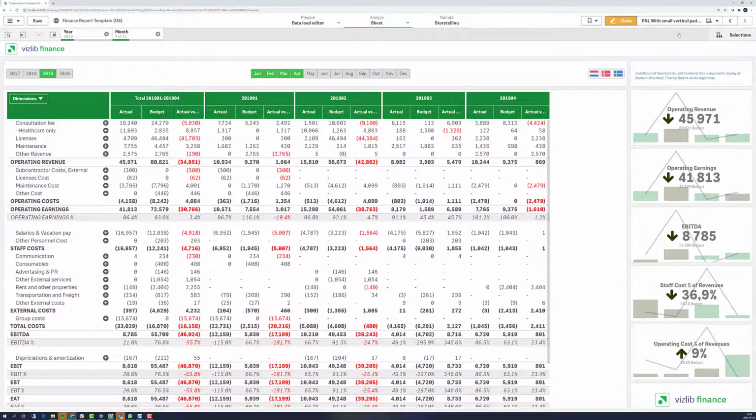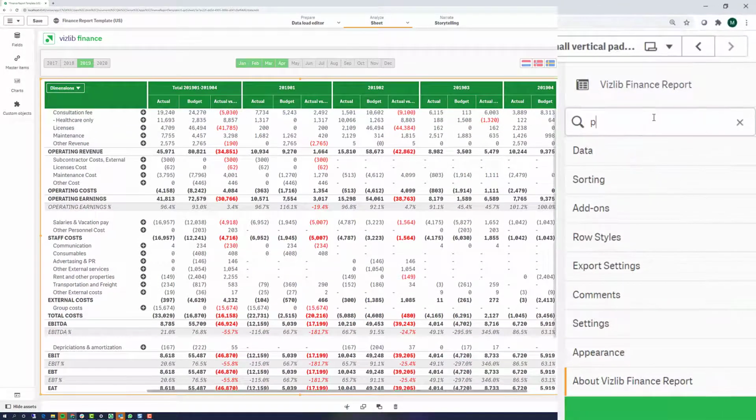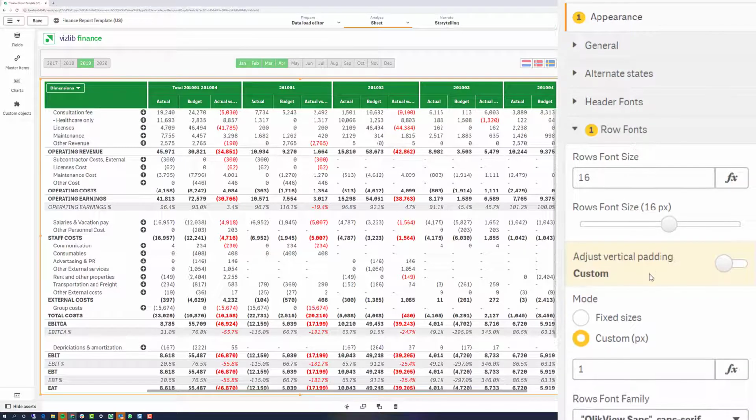If you're having trouble finding a feature, the best way to find it is to use the property panel search. The highlighted area will point you to the feature you're looking for.